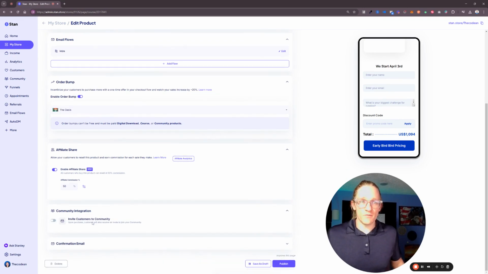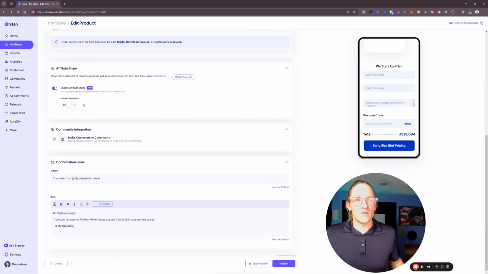Inside of Stan, there's also a community aspect. So if you want people to interact with each other and have a very closed, close-knit place where people can talk to each other, you can create a community.